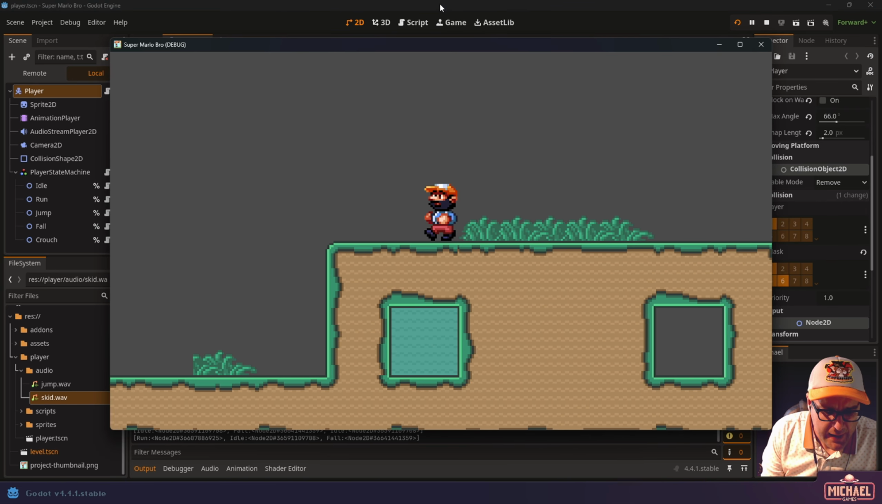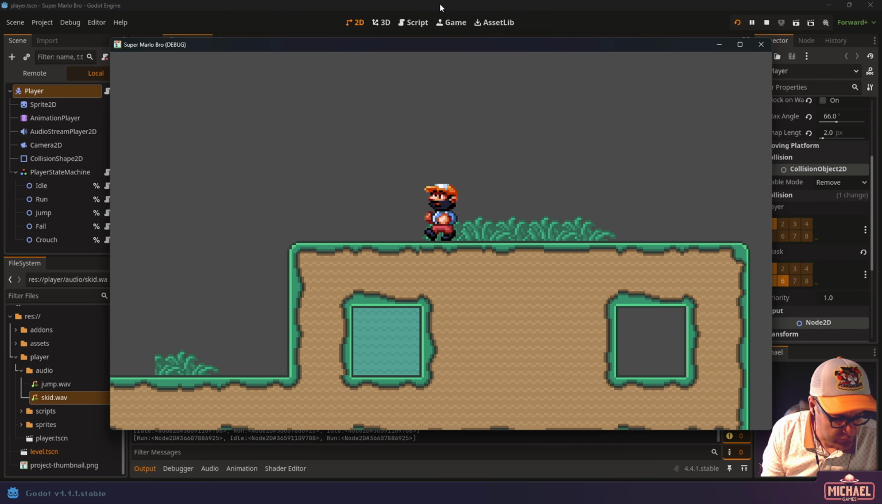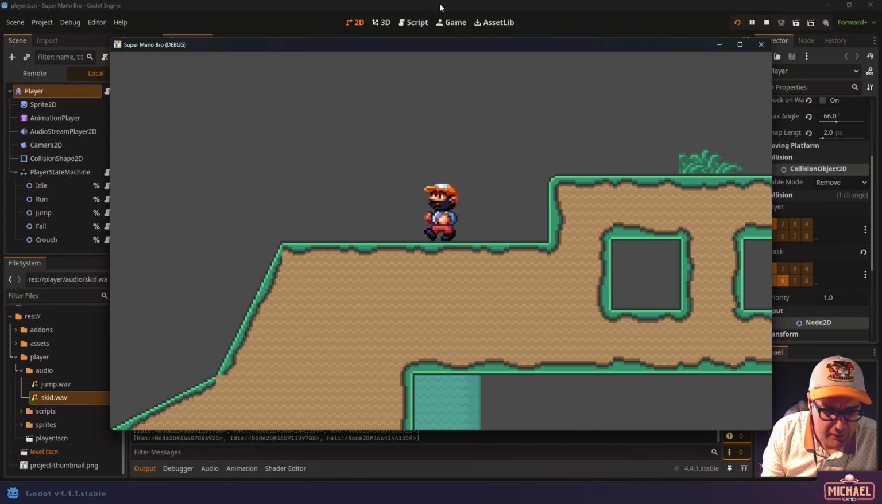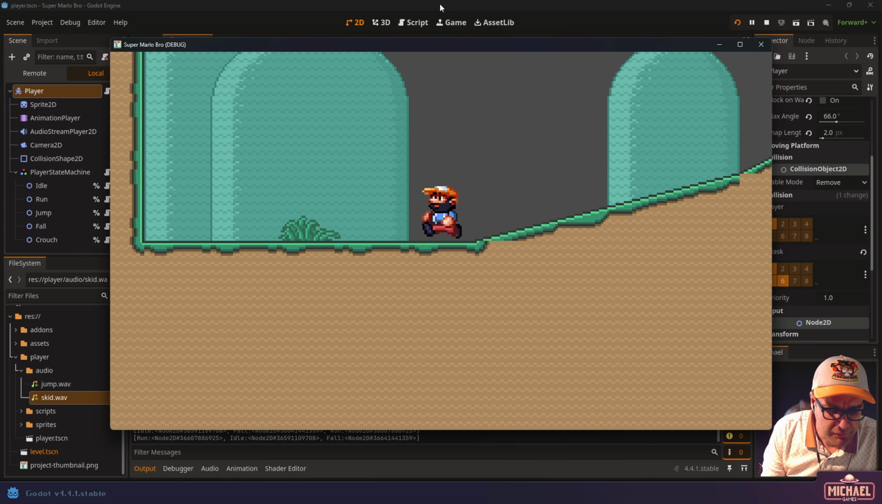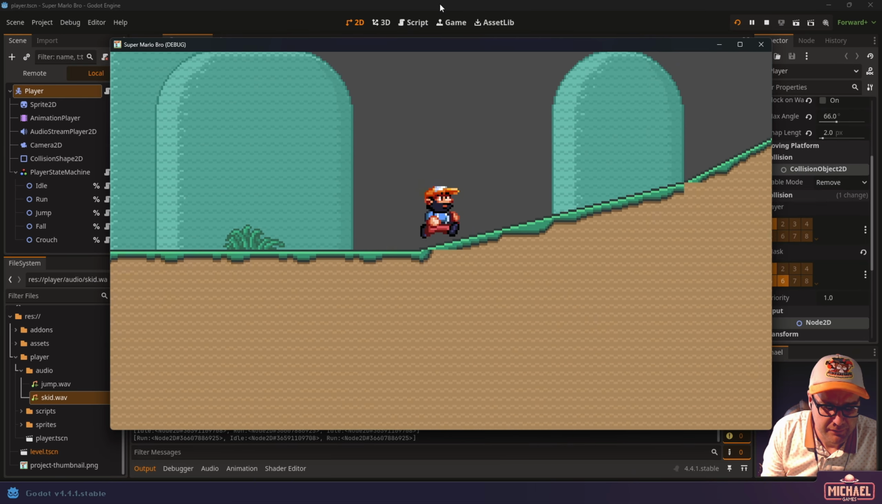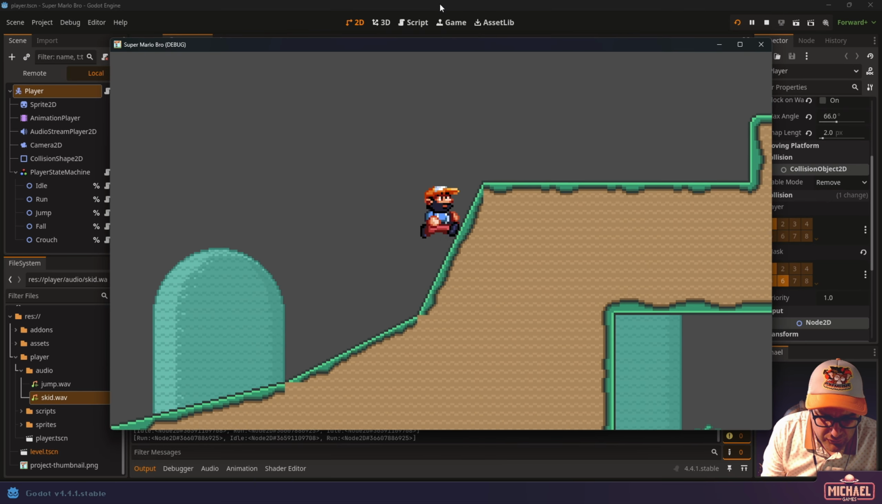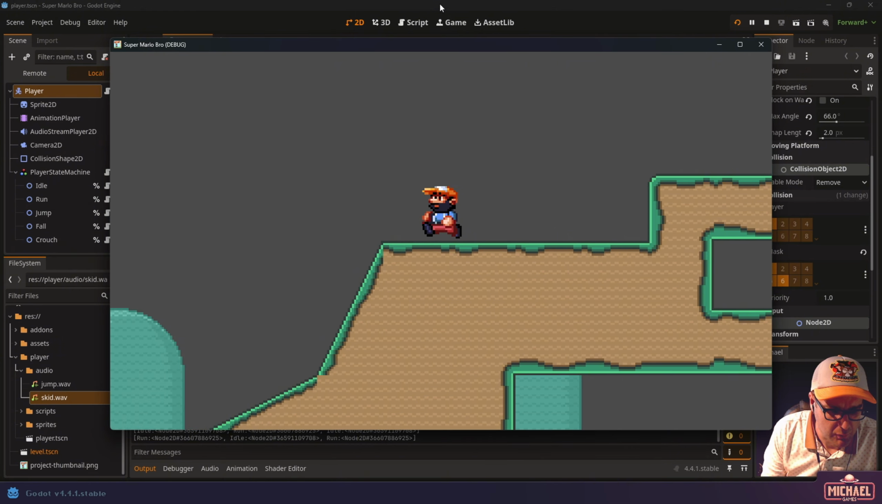Where we left off, we added the run with this little skid animation and with some variable speed. And the fall state that we have in our game already kind of works, at least for the purposes of what we have so far.